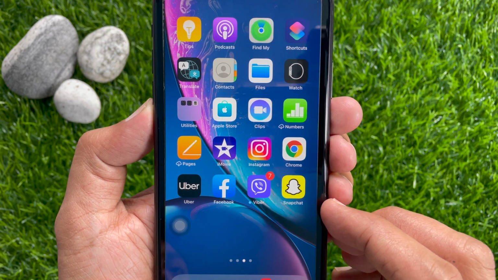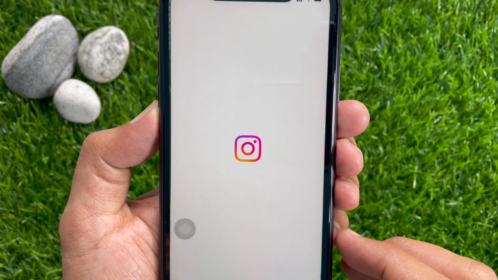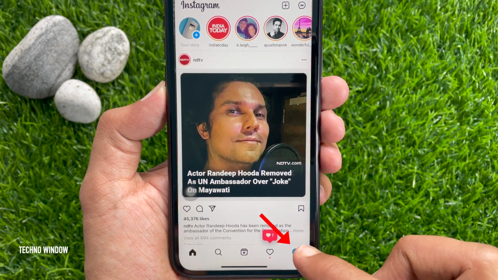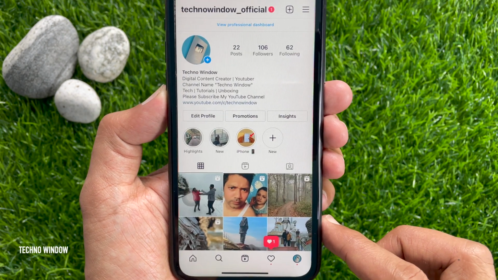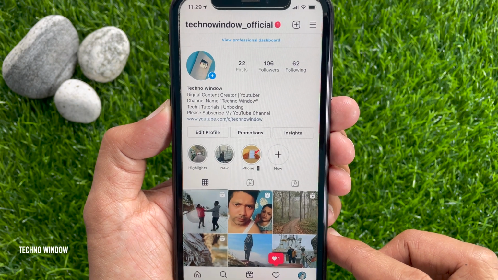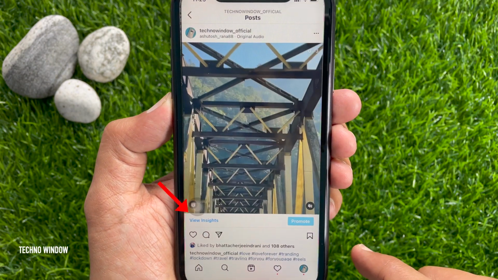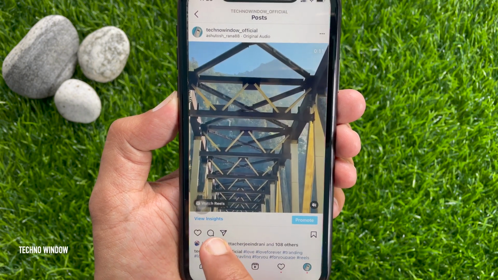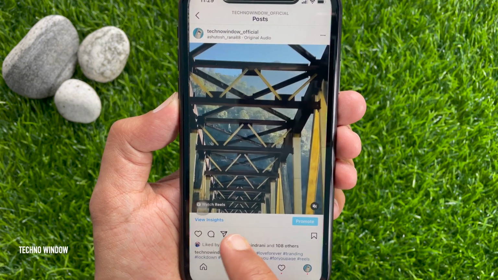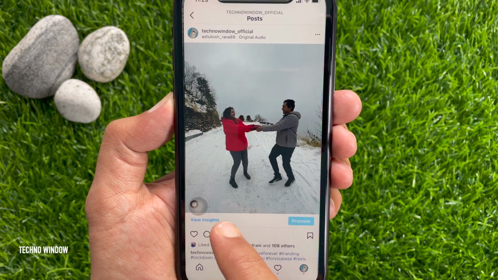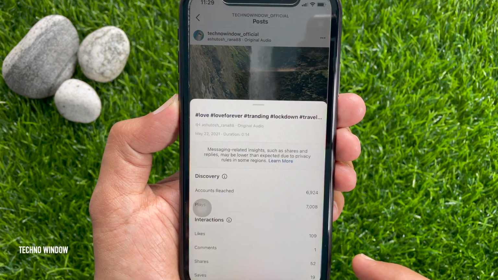Let's have a look. First, open the Instagram app. Tap the profile icon on the bottom right. From the Instagram home feed, tap on the reel. Here you will find View Insights. Make sure you are using an Instagram business account. To see Reels Insights, tap View Insights.